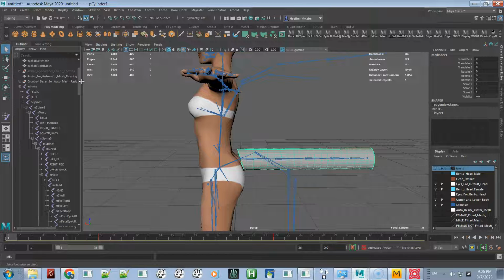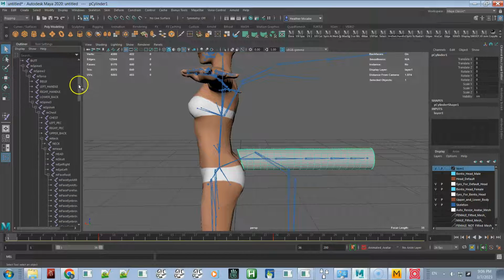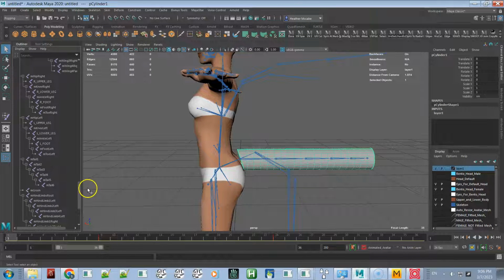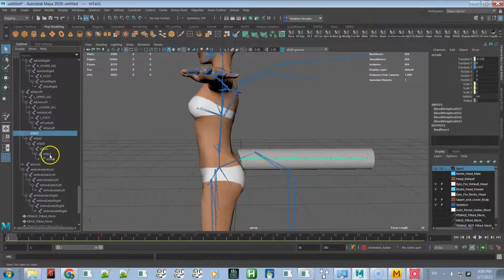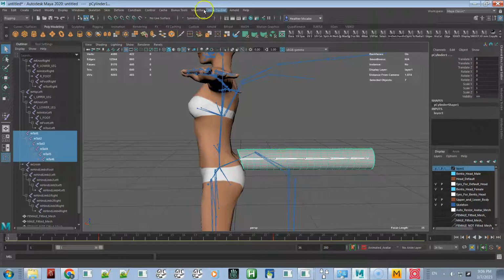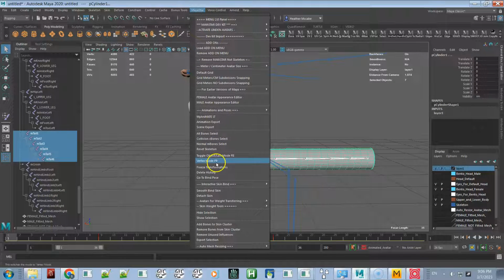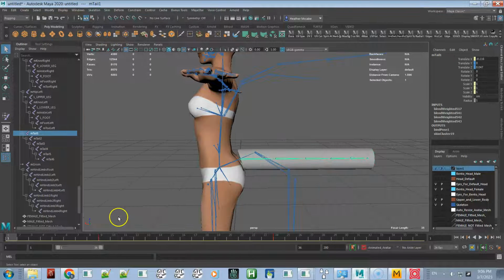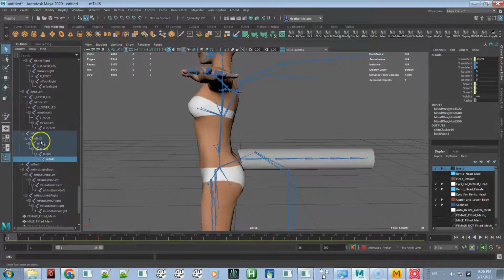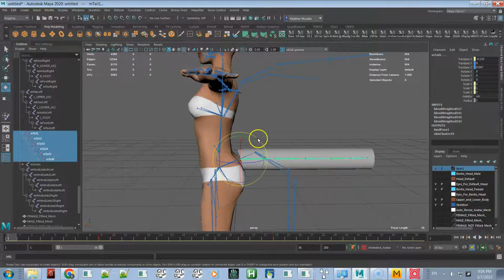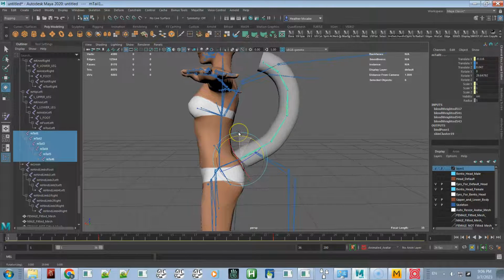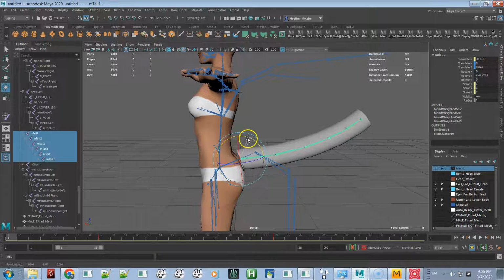Okay, so the way most people rig the tail is they come here and they select the tail, shift select all the bones, right? Shift select the mesh, Maya, Skin, Smooth Bind, Bind Skin, and it does a really nice job. See, it deforms well. If you wanted to deform it a little smoother, you could.